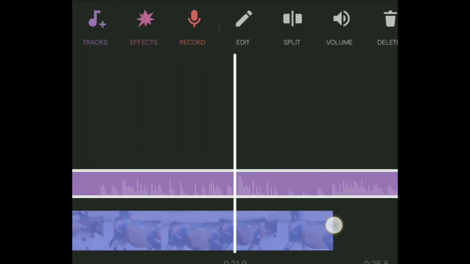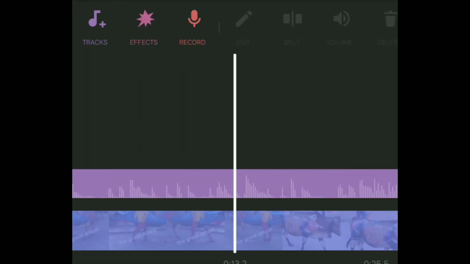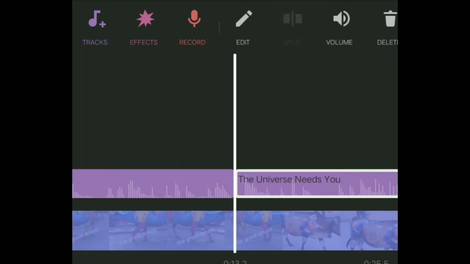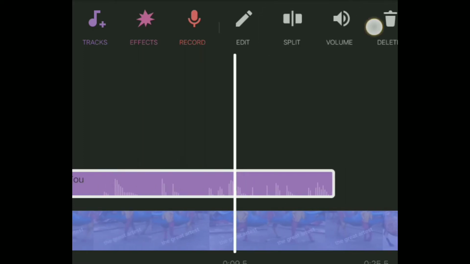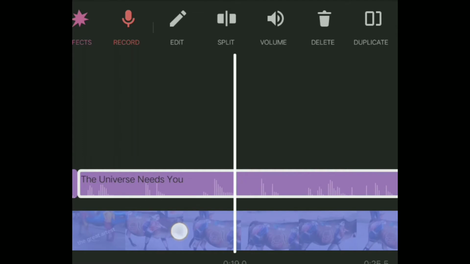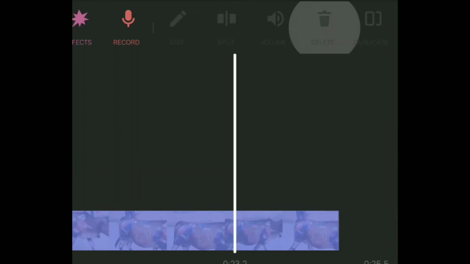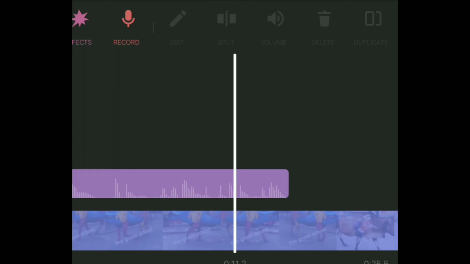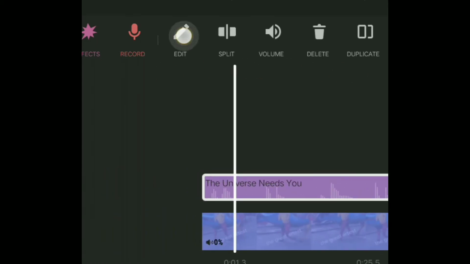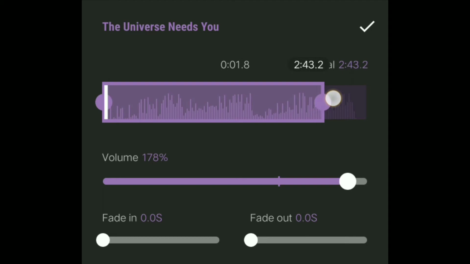Also, if you want it to be just for half of the video, you can select it, split it and delete it. And if it's small, you can always duplicate it so it will get duplicated next, side by side. You can delete the song, you can increase. Editing the song is just trimming it and nothing more.